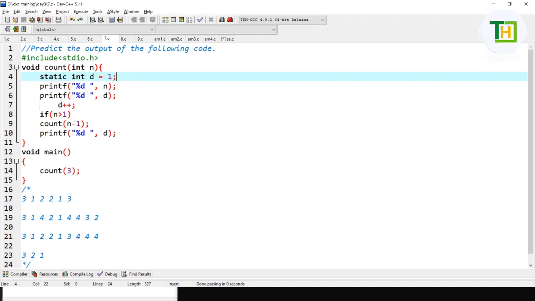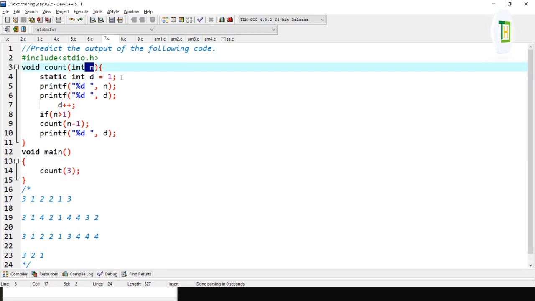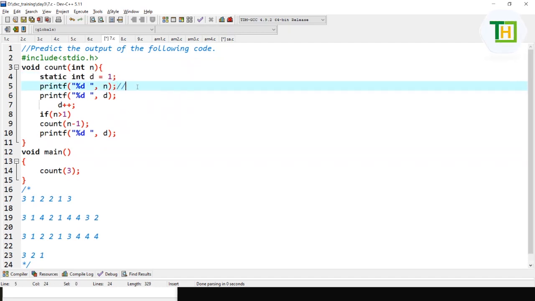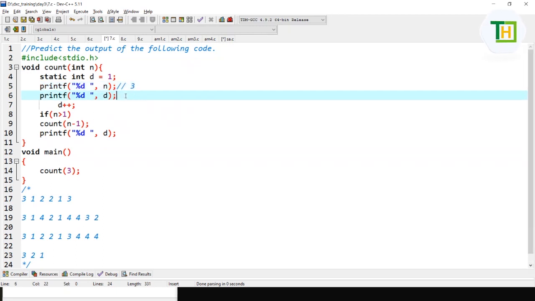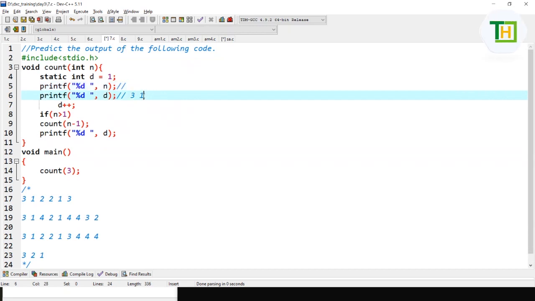I will explain. Count of 3 here, and n is equal to 3, and coming to this position, D becomes 1. D is going to be 1, and it is going to be printed here. What is the n value? The n value is going to be 3 here. It is going to print 3, and then it is going to print D. The D value is 1. Up to now, I'm going to print here only: 3 and 1. For n it prints 3, for D it prints 1.